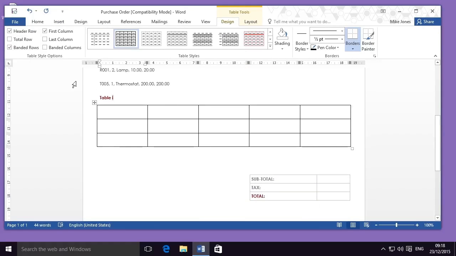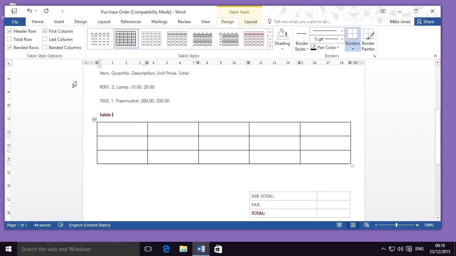If I go down now, you can see that I have my 5 by 3 table. Automatically my cursor will be taken to the top left cell, and here I can start writing in the headings: item, quantity, description, unit price, and total. To move between the columns, I don't need to use my mouse. I can simply press the Tab button at the end of each column.